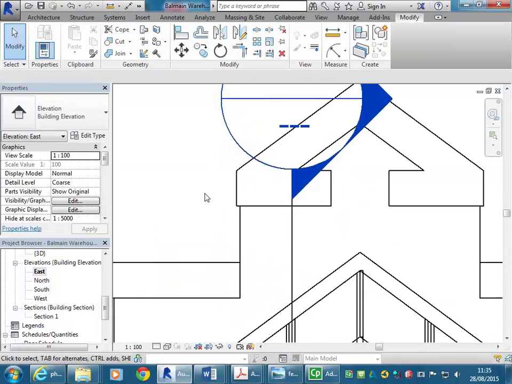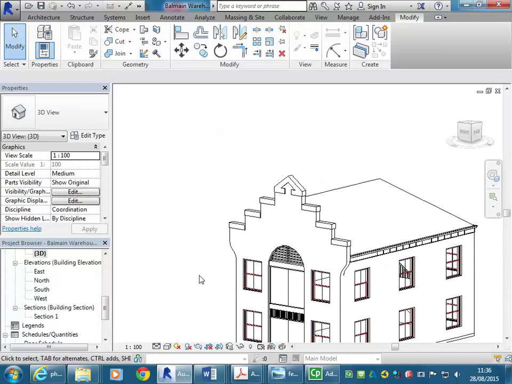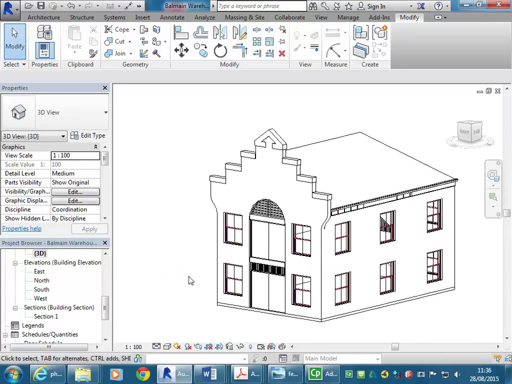And so back in the 3D view, that looks better. So save the file and give some time to work on that. I hope I've got time to do materials after that.